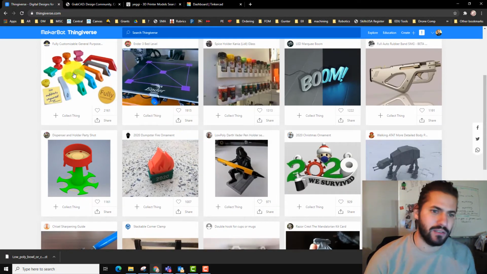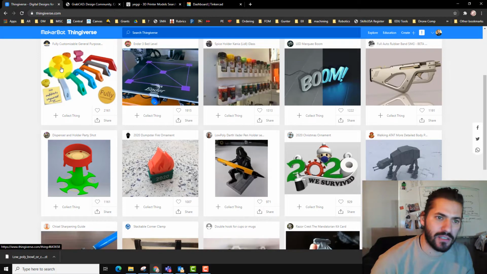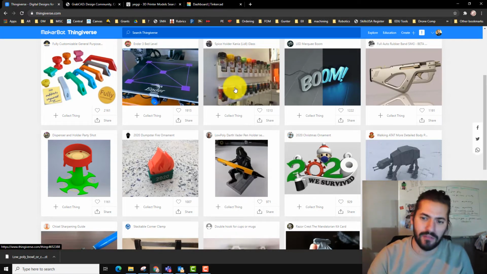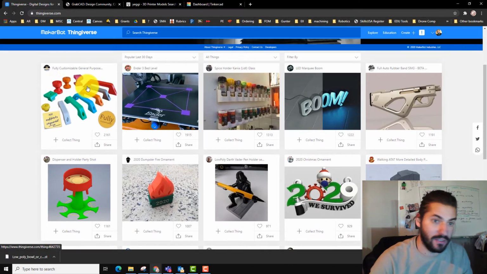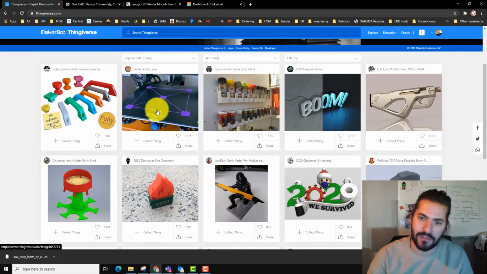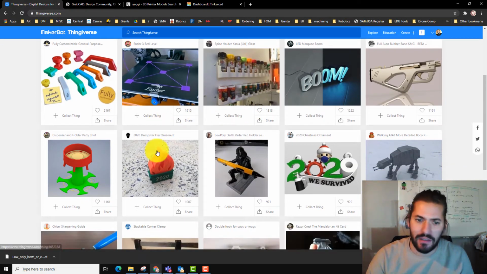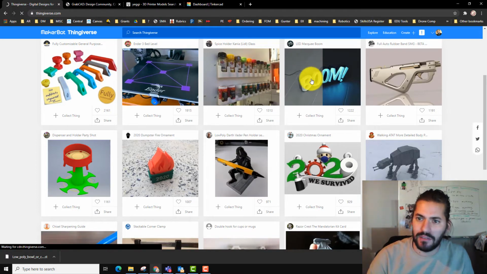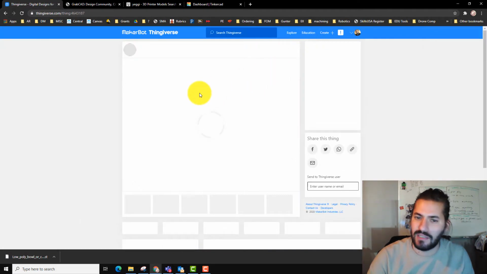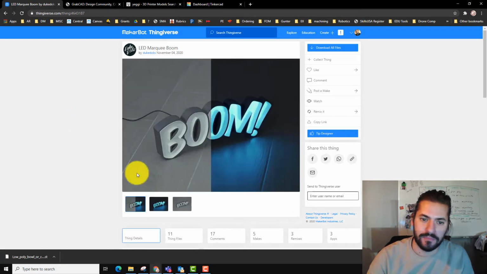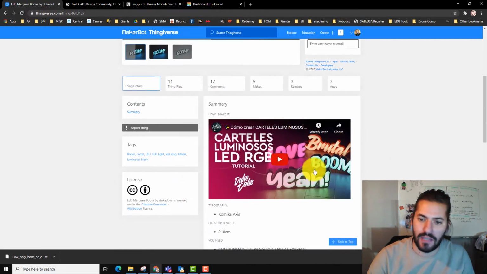Really cool models on here. Here's some handles for doors and knobs. So if you wanted to make your own box and laser cut one out and have 3D printed handles, you could do that. Spice holders, little light things, and some of these, if you click on this one, I bet we'll have a video. The website's a little slow. A lot of times they'll have videos. Yeah, see, this one has a video.